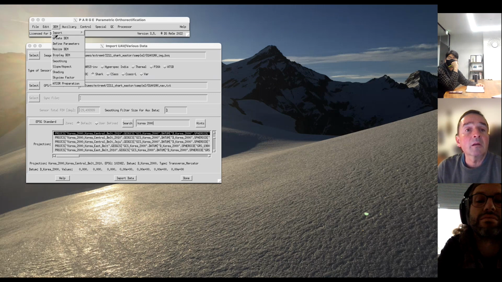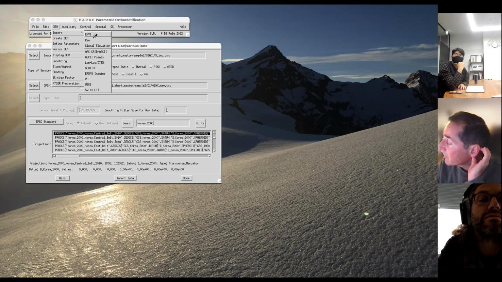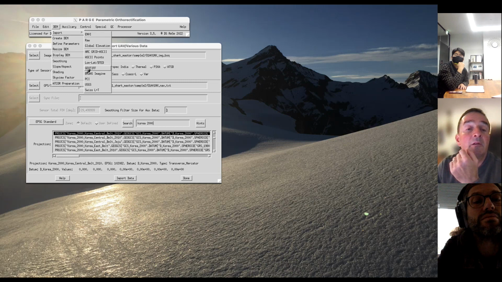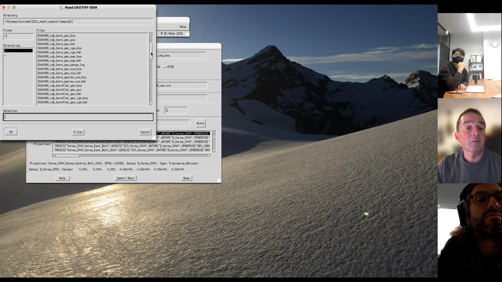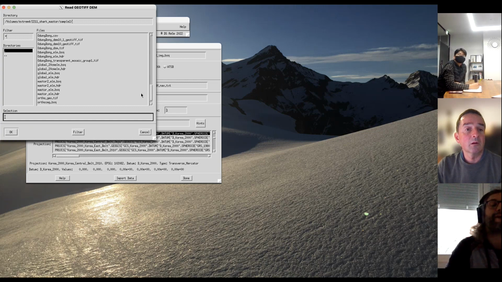I can import that one. You can import it as a GeoTIFF, and then it will write an env file. In Parge, we always want to have env files for the processing. So we should import it if it's a TIFF, and then create an env file from it. If I'm importing it, where is the DSM again? I can't see it anymore.